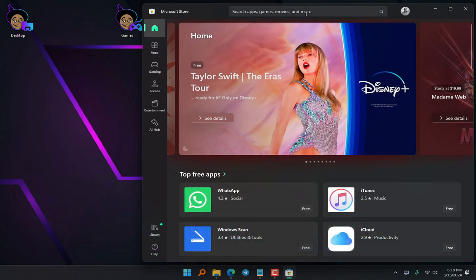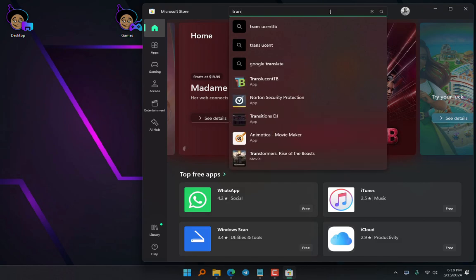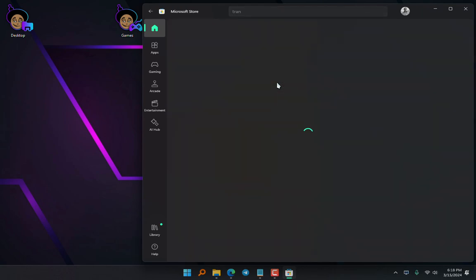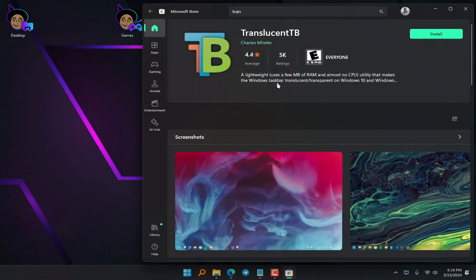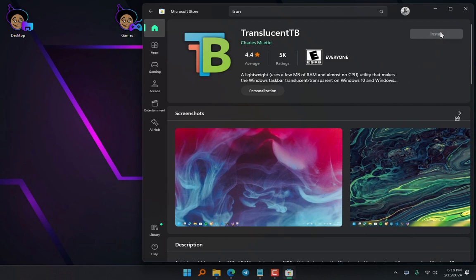So now, with that all said, after you open the Microsoft Store, you want to go ahead and search for translucent TV. Here you go. Once that shows up, you want to go ahead and install it to your computer. So this is the software that's gonna allow you to get your taskbar to be completely transparent. So wait for it to install just for a few minutes.